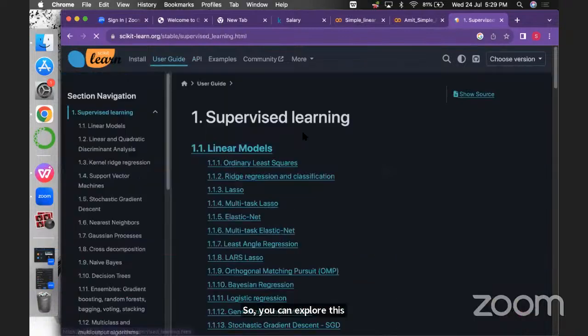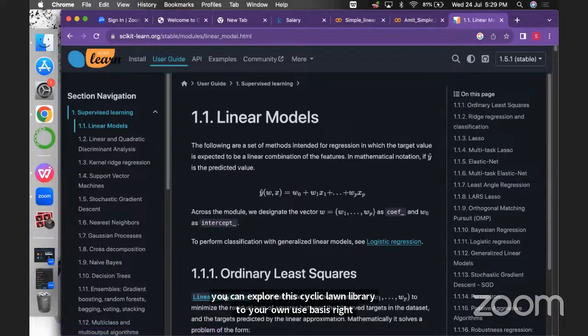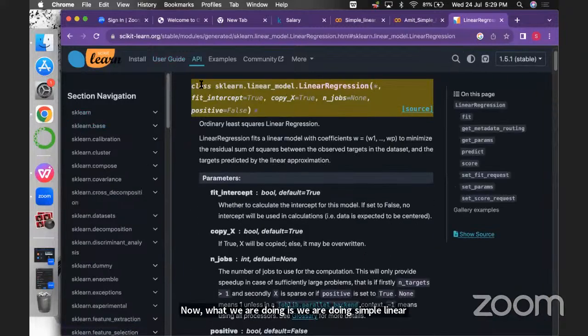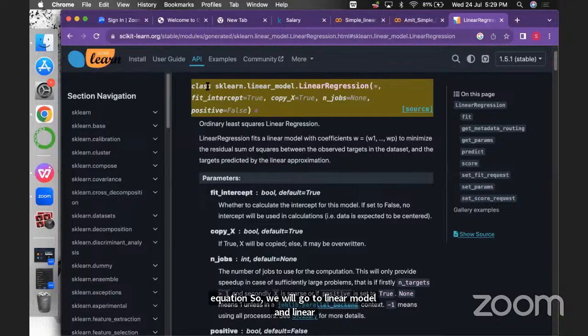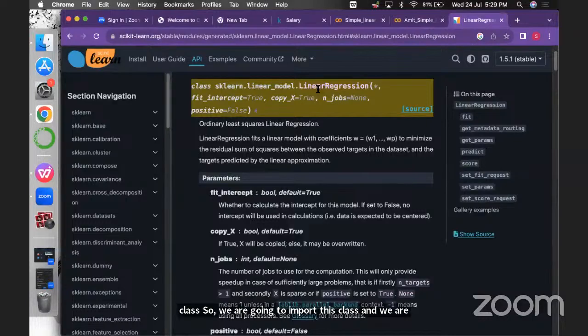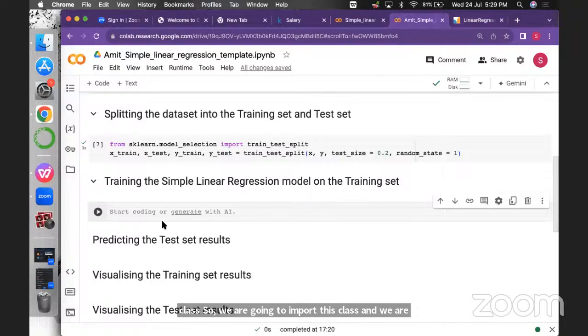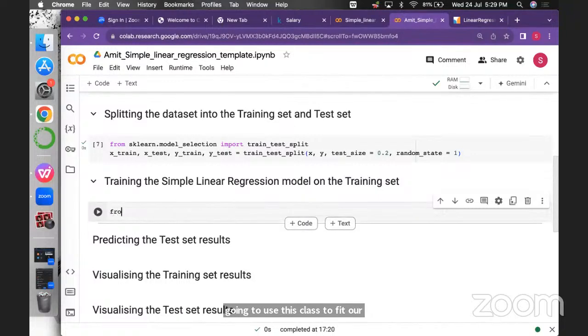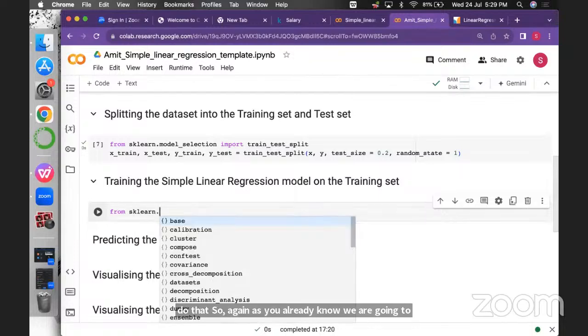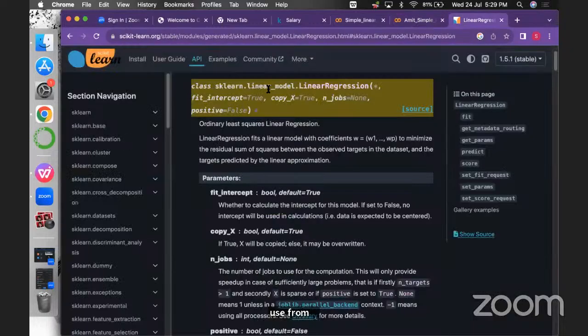Right now, what we are doing is simple linear regression. So we'll go to linear model and linear regression from here. And yes, this is the class: sklearn.linear_model.LinearRegression. We are going to import this class and use it to fit our data. Okay, so let's quickly do that. As you already know, we are going to use from sklearn dot, and it says, where is it? Linear model.